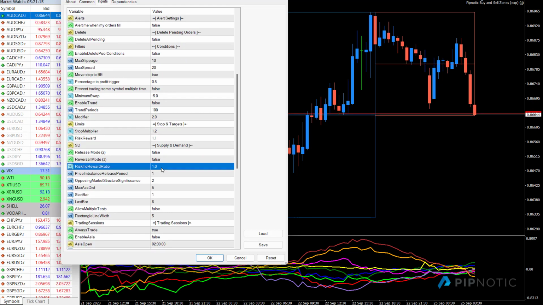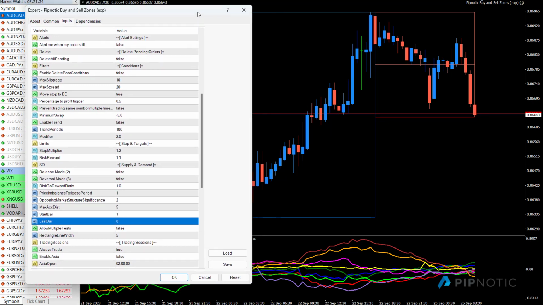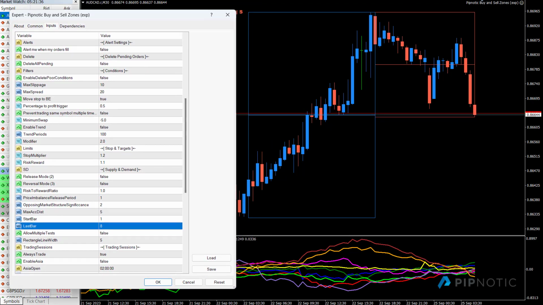Okay, so I want the risk reward to be 1, and I want the price and bounce release period to be 1. And this qualifies a lot of areas, but this in conjunction with the last bar setting is what makes it super interesting. And the reason this is an interesting configuration is because I updated the code just a little bit that sets the expiration on orders.